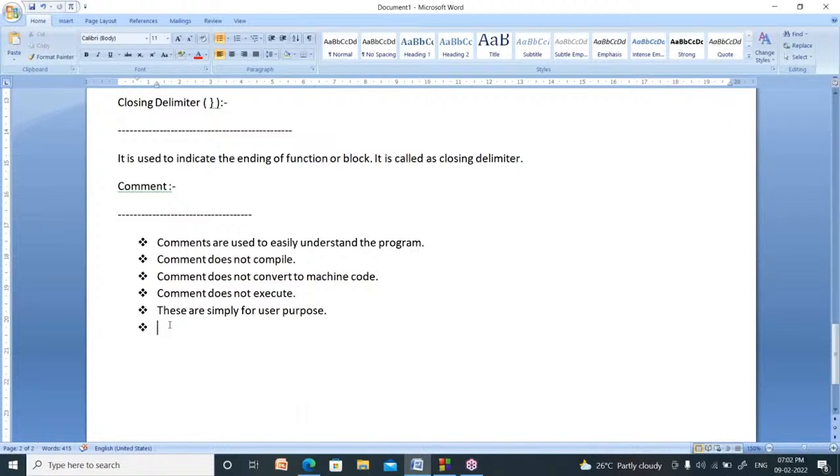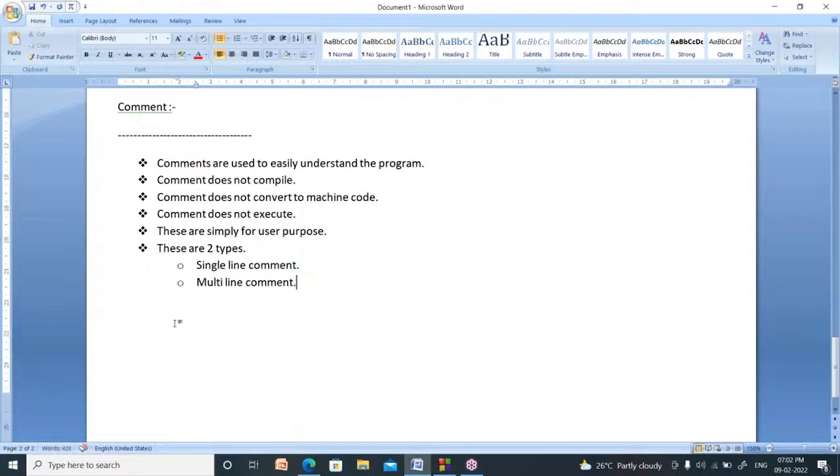There are two types of comments. How many types of comments are there? Two types. One is single line comment. What is that? Single line comment. Second one is multi-line comment. How many types of comments are there? Two types of comments are there: single line comment and multi-line comment.